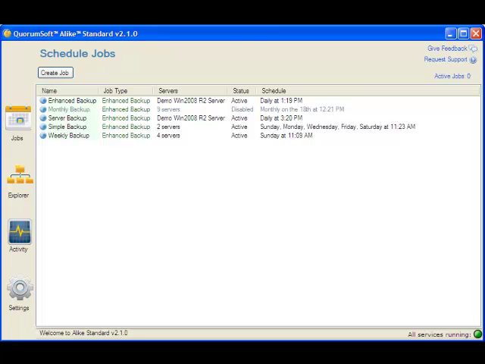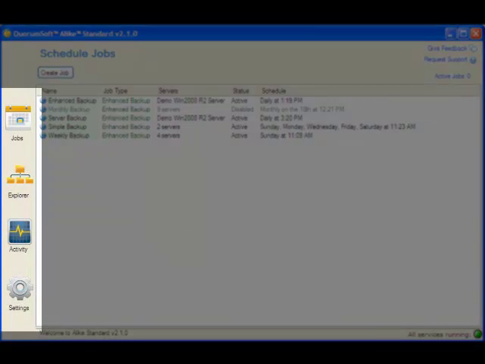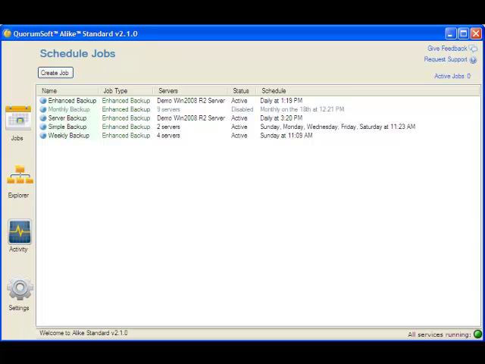I'm going to walk you through a backup and restore using Alike. We're starting off in the Alike Manager. This is used to manage all aspects of Alike and your backups. You can see here on the left-hand side there are 4 different areas: Jobs, Explorer, Activity, and Settings.